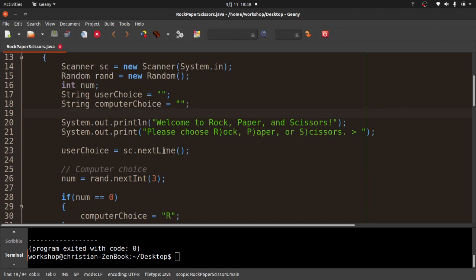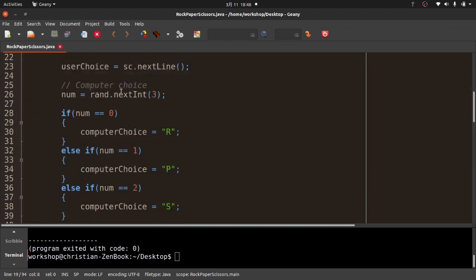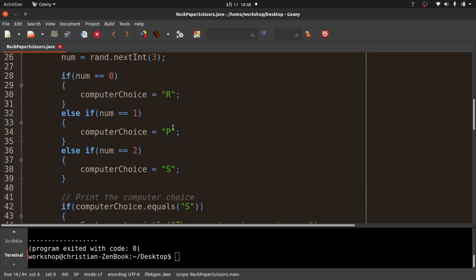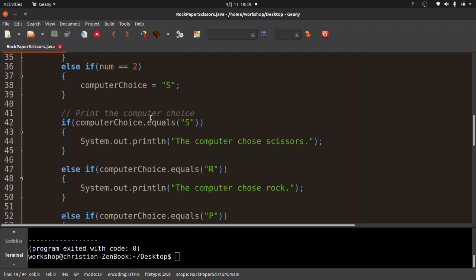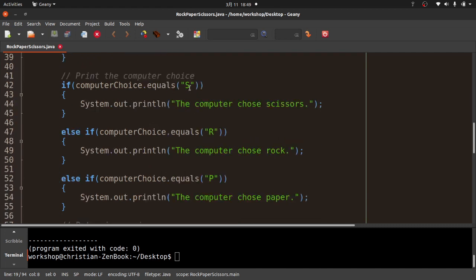Then we use the next line method of the scanner object, or scanner class, to assign that value to user choice. Then we use the next int method of the random class to assign a value to num, either 0, 1, or 2. If the value is 0, we set computer choice to R. If it's 1, we set the computer choice to P. And if it's 2, we set it to S. Then we print the computer's choice. So if the computer chose S, scissors, R, rock, P, it's paper.